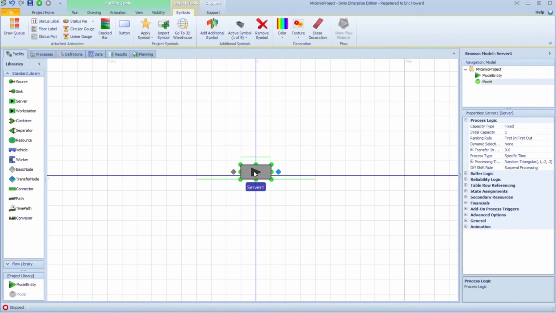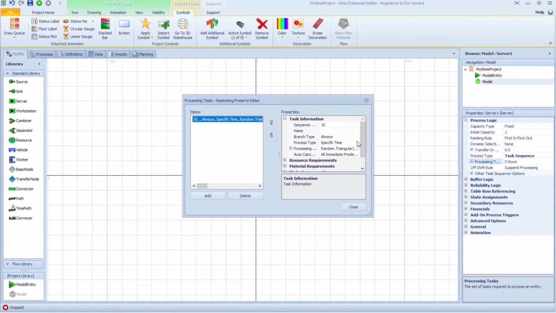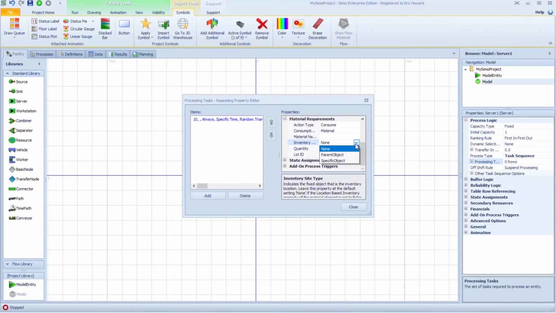Standard Library Enhancements: Server, Combiner, Separator, and Transfer Node. The Server, Combiner, Separator objects have been modified to have inventory site type and site object name properties within the task sequences Required Materials section of Properties. This will allow users to specify on a task basis the inventory site area, if any, from which to consume or produce materials. Additionally, the Transfer Node object has been enhanced to allow required materials before routing out to include material that is location-based inventory.